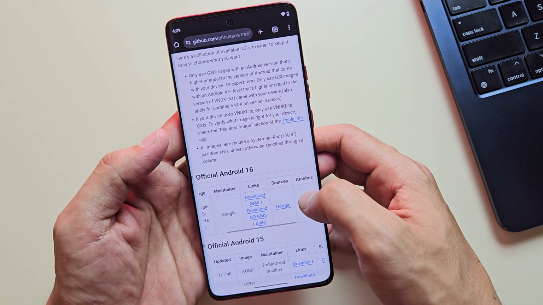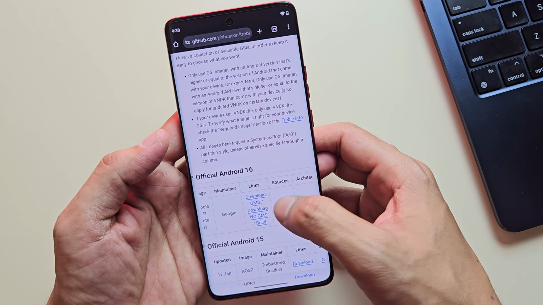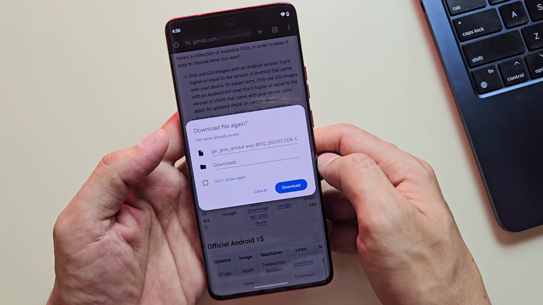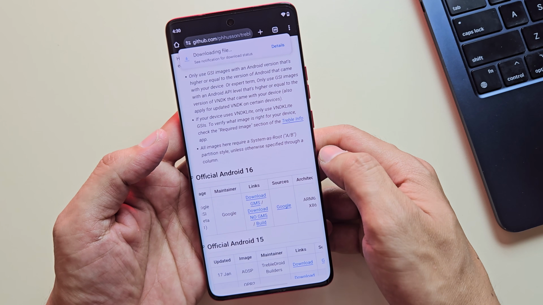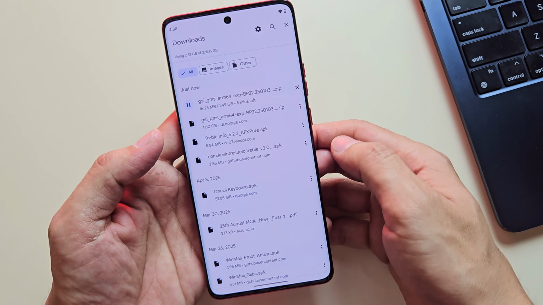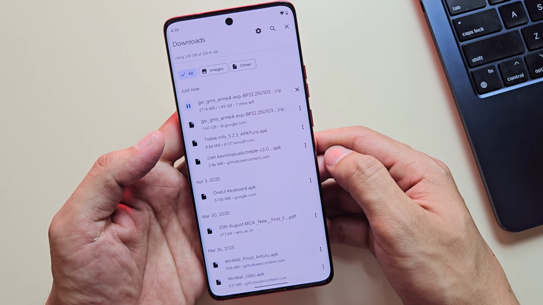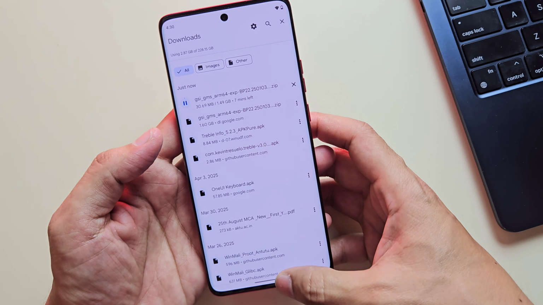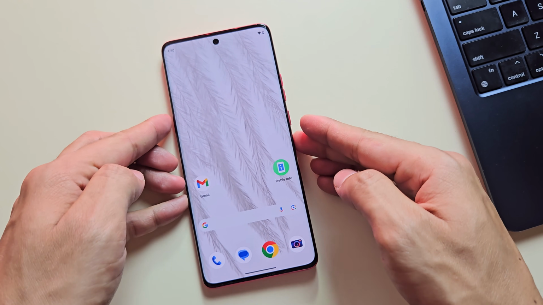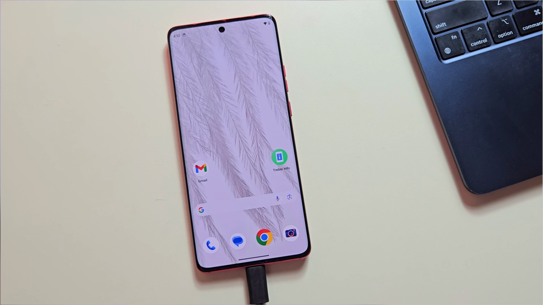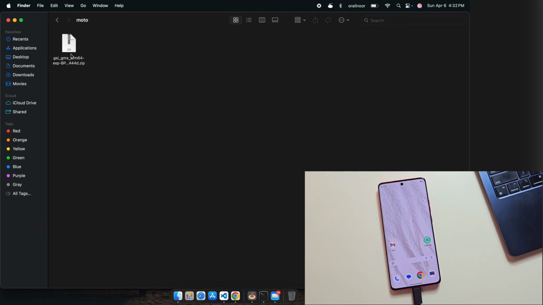While downloading your GSI, prioritize builds with GMS, Google Mobile Services, integration. Without GMS, your device will lack Google Play Store access and essential Google applications. For this demonstration, I'm downloading the official Android 16 GSI with GMS components. After downloading, transfer the GSI file to your computer.